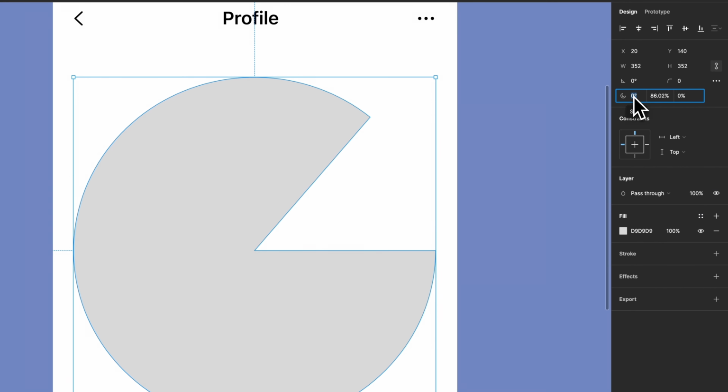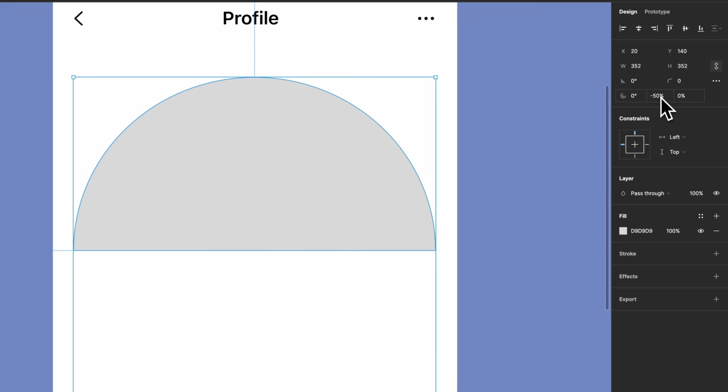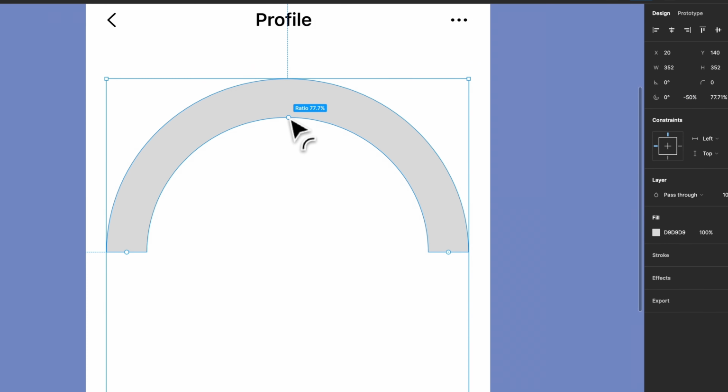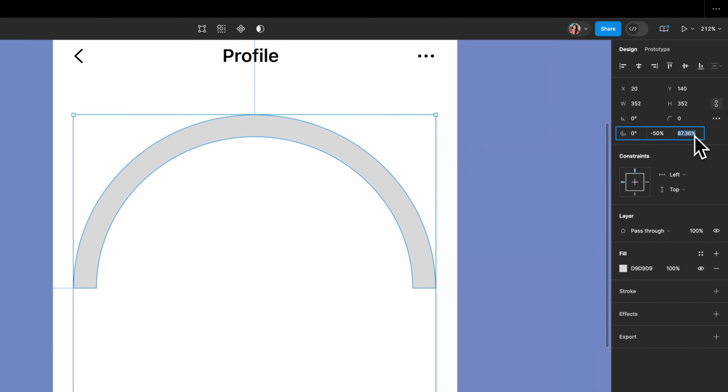Set the start angle to 0%. This positions the beginning of the arc at the top center of the circle. Next, set the end angle to 50%. This configures the arc to cover half of the circle, visually representing a 50% completion. This is because I want to create a semicircular arc rather than a full circle. Then, we're going to change the ratio to 92%. This adjusts the inner radius, making the arc thicker.